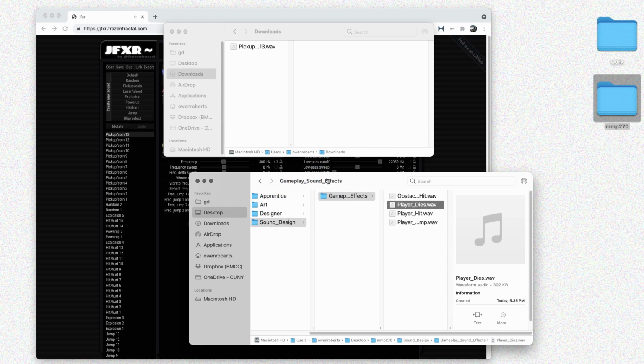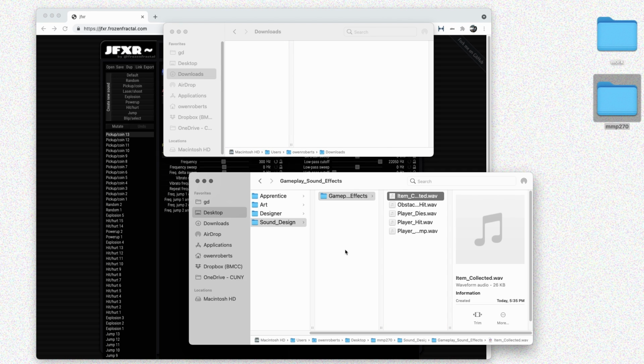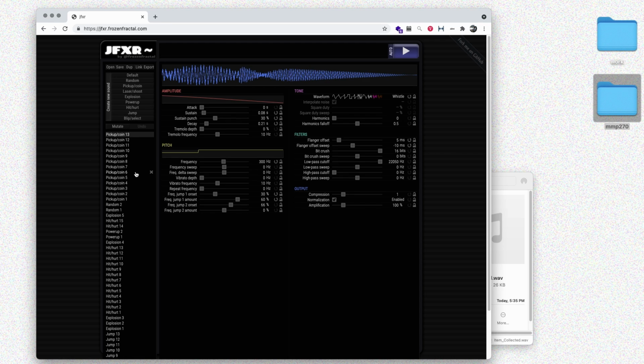That sounds pretty good for a generic item sound effect. So I'm just going to rename this one item collected. But I may want to have something that's more specific to the item that's in my game, which is an apple. Generating an apple crunching sound on JFXR is not going to be easy.